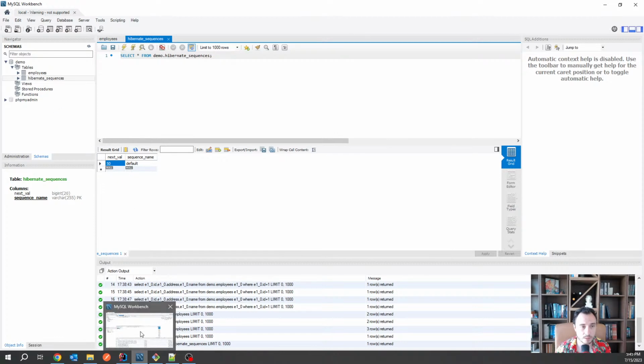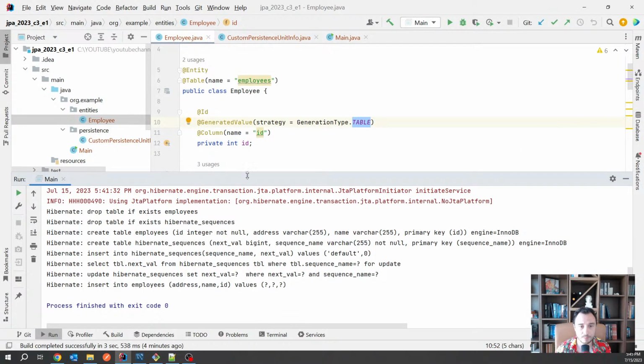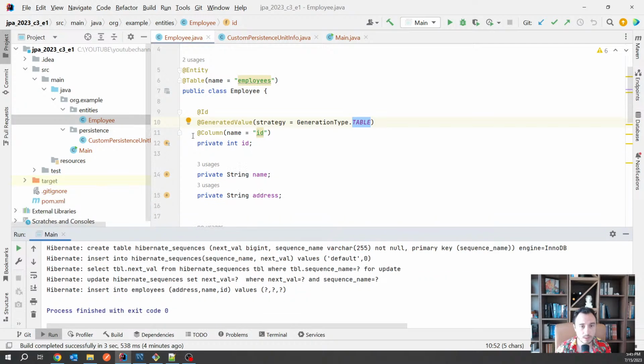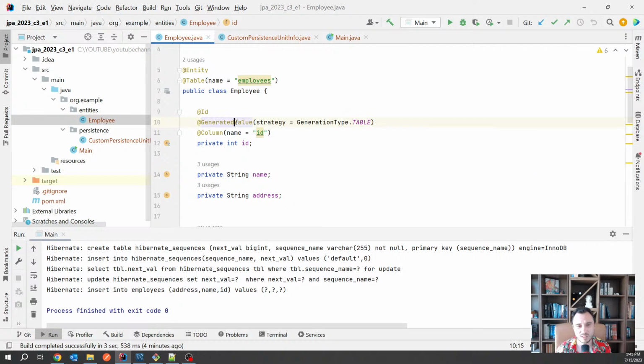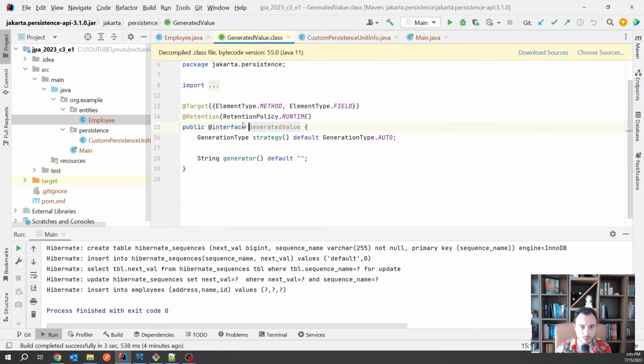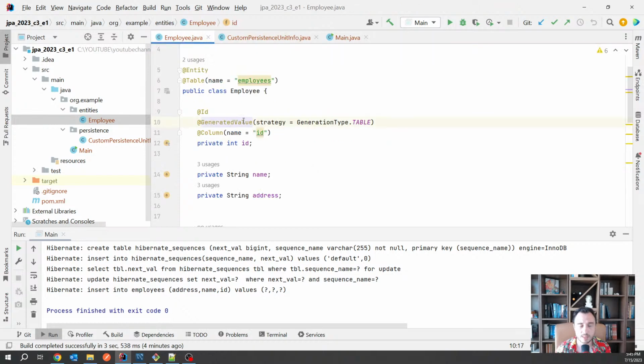the table. Now the table is this one, and then let's say that I want to use sequence. And by the way, it's the generate value strategy and generator. Next time when we discuss the generator, I will tell you how to create a custom generator, but it's not the time now. Let's try to go through all of this. So the next one is sequence.